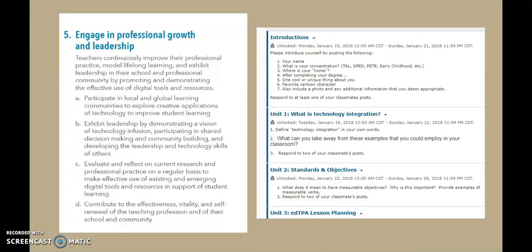And my very last example is the discussion board that we have in this course also. And I thought this was a very beneficial part of our course. And it also goes along with substandard C, and it also goes with substandard A, which says to participate in local and global learning communities to explore creative applications of technology to improve student learning. And this allowed us to engage in a learning community to explore new and different ways to use tools by hearing others' opinions and hearing their opinions on what we had to say as well.